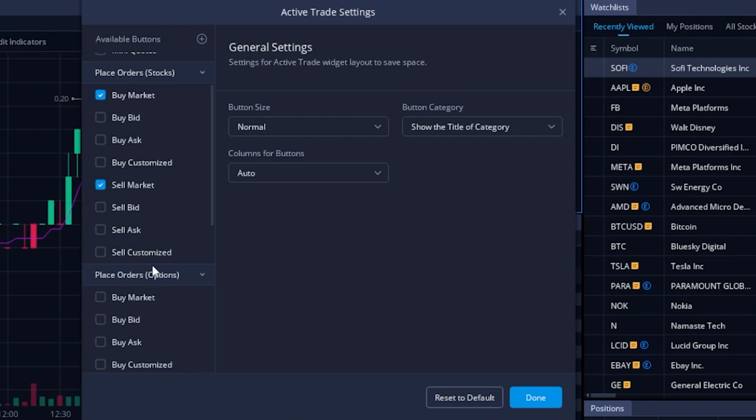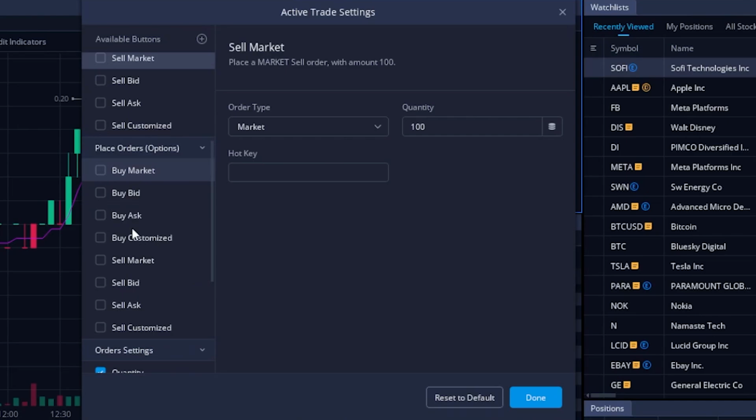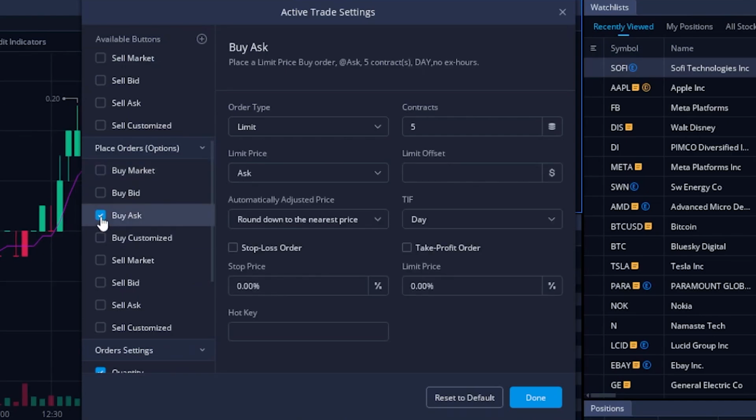Now, in our case, since we do want to set this up specifically for options, let's go ahead and come up here and deselect both the buy market and sell market button for the stocks, and instead we'll come down here to the option section. Now, the first two buttons that I want to add are actually going to be the buy at the ask button and the sell at the bid button. And these are essentially going to act as market orders for us, but for the options, not for the stock.